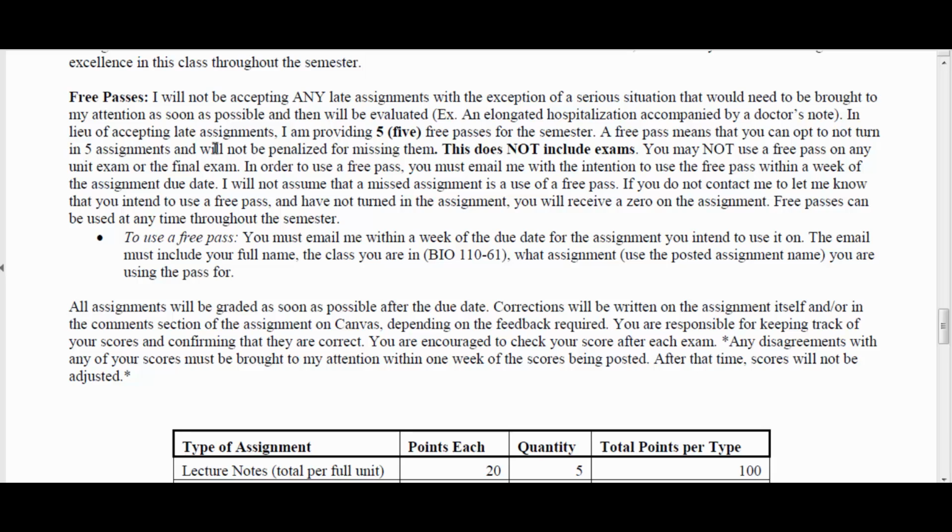So I have mentioned that I will not be accepting any late assignments. However, I am providing some free passes. I will not be accepting anything late at all, unless, of course, there's some sort of serious situation that's brought to my attention. We can discuss the serious situation, and then we can decide whether or not that would necessitate or require some adjustment in assignments.